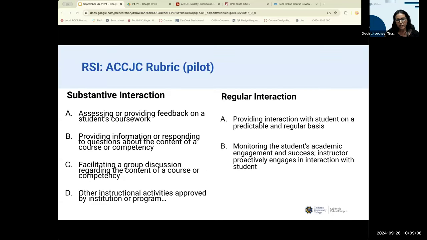And then we have the ACCJC rubric that's a pilot. Let's not forget that. I think it's really important to understand that it's a pilot. I'll talk a little bit about the survey that's still open and what we can do to provide details to this work group. This rubric focuses again on the substantive interaction and the regular interaction, so it's pretty similar to Title V. Of course, this is a rubric, so it has different criteria that your college or your college faculty can meet. The substantive part is assessing or providing feedback on a student's work, providing information or responding to questions about content on the course competency, facilitating the group discussion regarding the content of the course, and then other instructional activities.